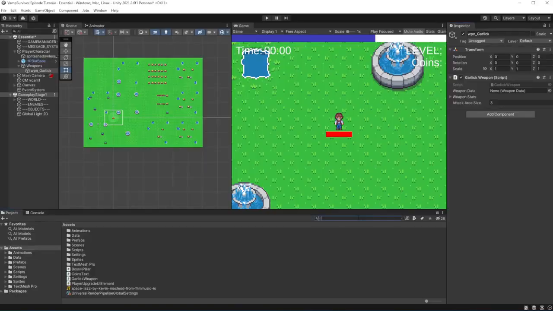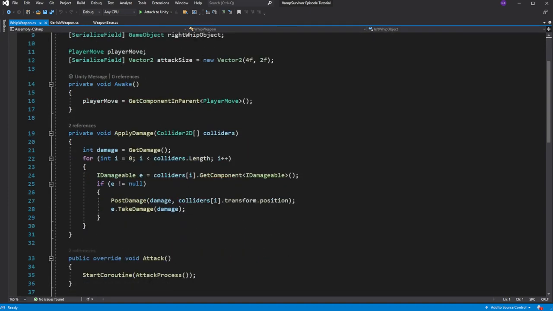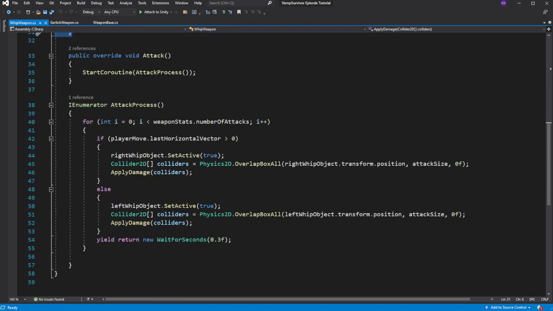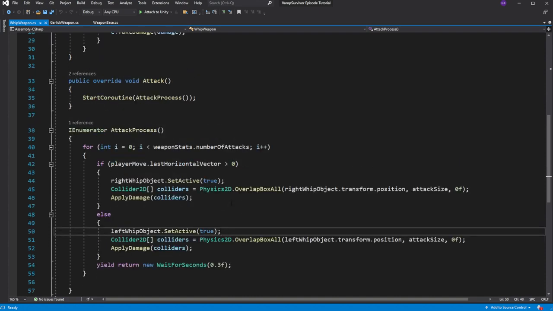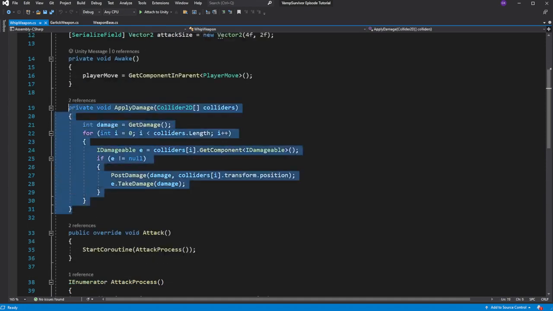Now we want to deliver the damage. Open the whip weapon. Inside you can see how we gather the enemies we hit and then call apply damage, which applies the damage to all the targets we detected in front of us when we sweep our whip. We want to generalize this method into the weapon base, because most of the weapons want to be able to deliver the damage to the enemies.